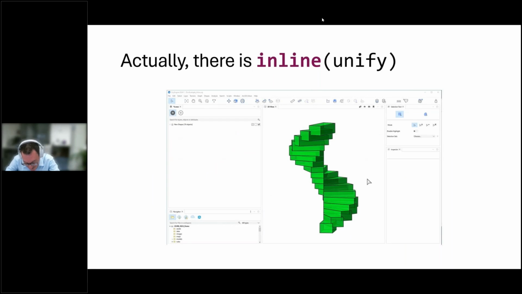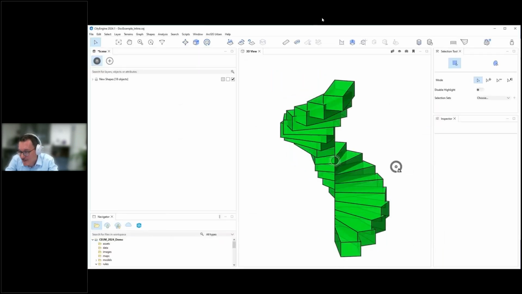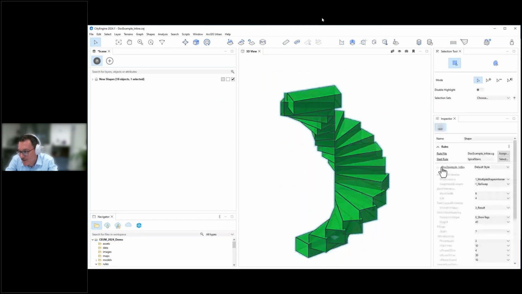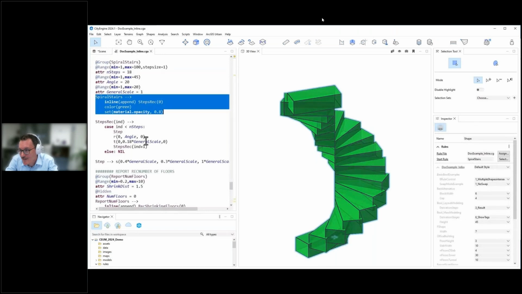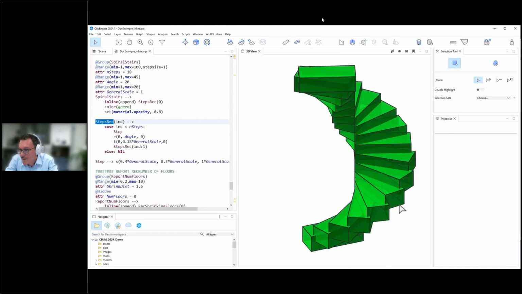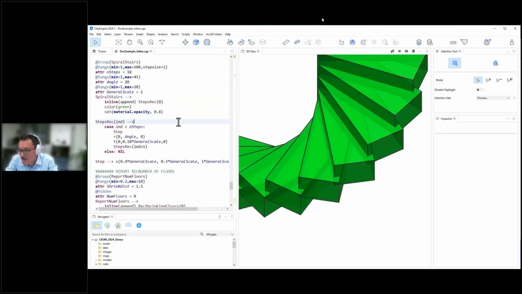Actually, I ignored a little detail there. Some of you might have seen it in the code of the last example. There's a second way for inline, a second mode. If you look at these nice stairs here, a recursive rule, again a very short rule. It's also a CGA reference example. If we look at the stairs, they are actually overlapping geometry because we use this append. We just copied all the geometry on top of each other.